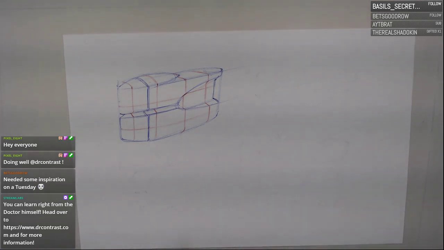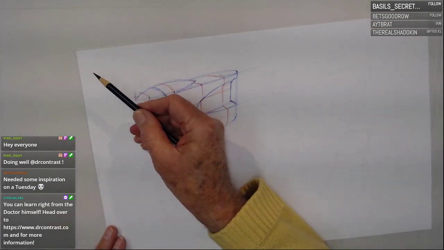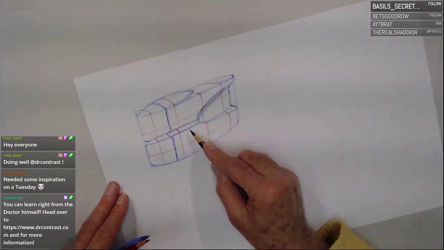Now, very quickly, let's just do this. To prove how that works, let's put a light source on it. If my light source is up here from the left-hand side, now I come back in here very quickly and begin to tone it into shadow.